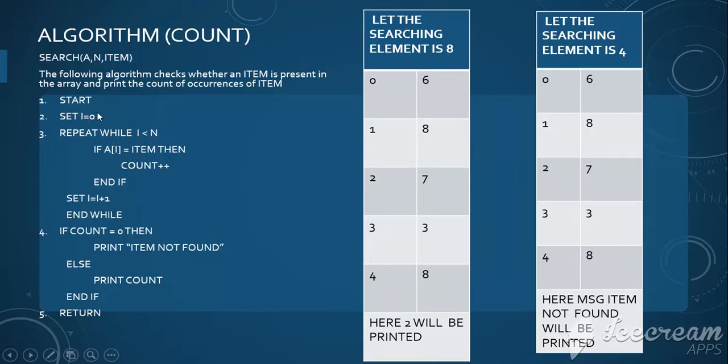For that, as in the previous case, the searching begins from 0. So I is set to 0, and 0 less than 5, the condition is true. A of 0 equal to item? Here A of 0 is not equal to the searching element 8. So nothing will happen. I gets incremented to the next value, that is 1. 1 less than 5, condition is true. If A of 1 equal to 8, the condition is true here. So when the item is found, what happens?